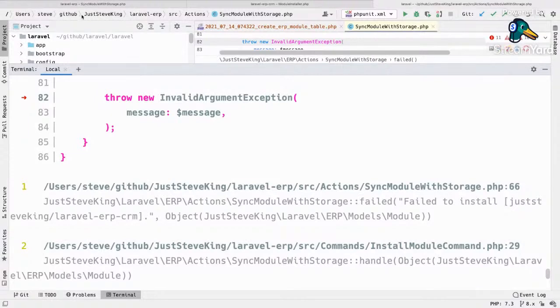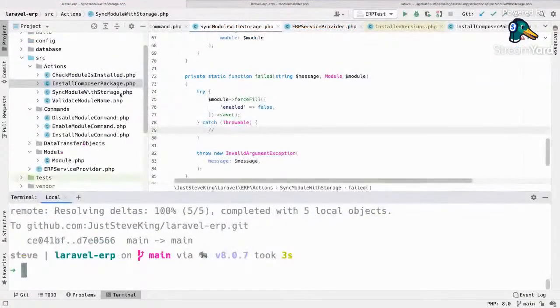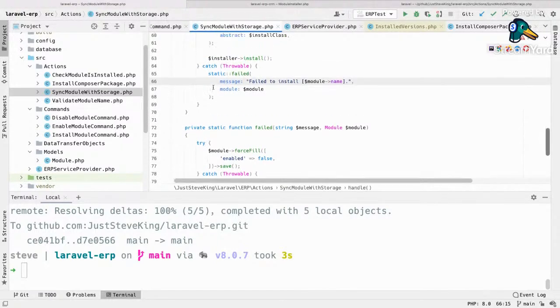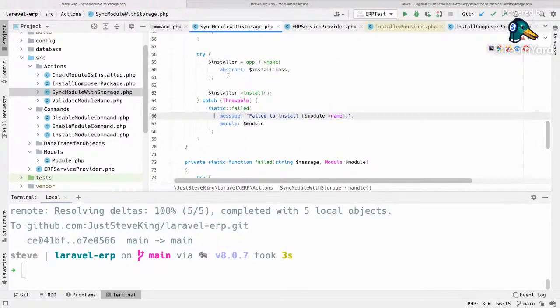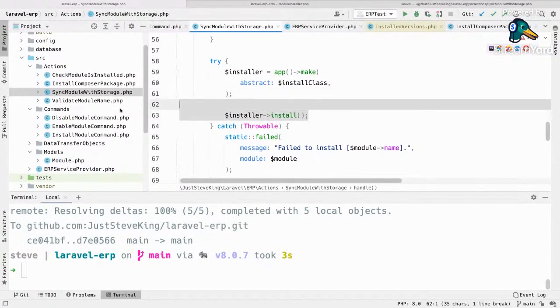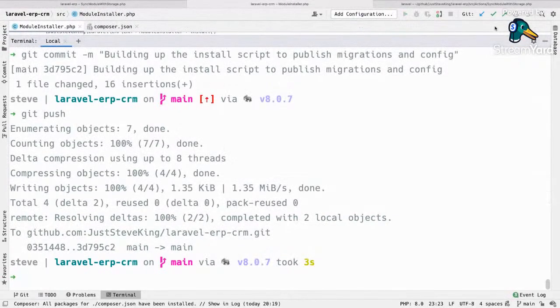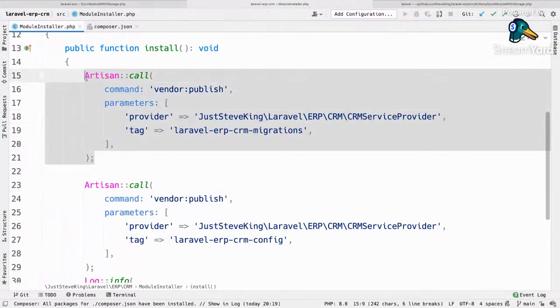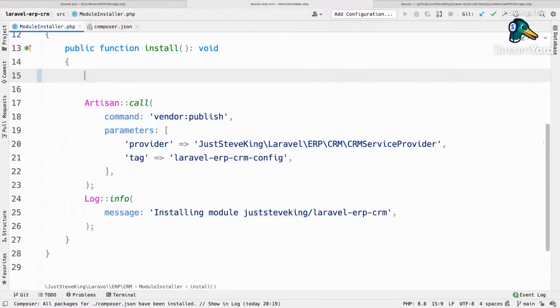Install module. I think it is something to do with line 66. Failed to install. So it's here. This is where it's failing. It is failing at this install process. So maybe in our module, we need to wrap these in a try catch. Perhaps.